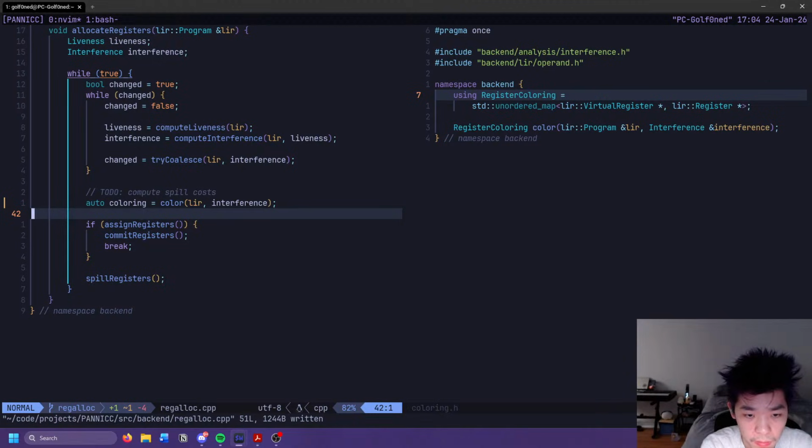I don't know how to do validity here actually. Yeah, this is very annoying. I kind of want to do maybe a unique pointer, but that's really clunky. I don't really like that. Maybe I should do that for liveness and interference as well, huh?